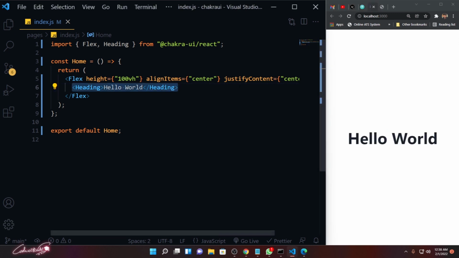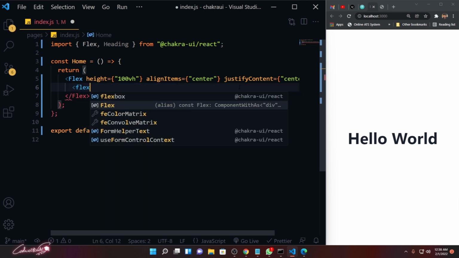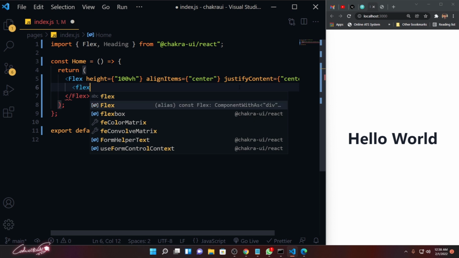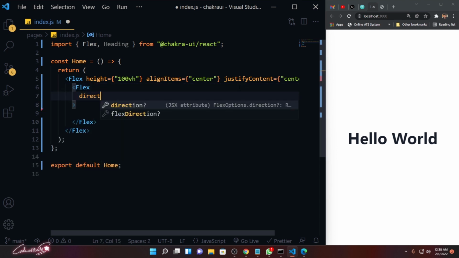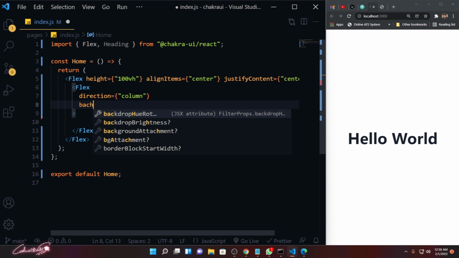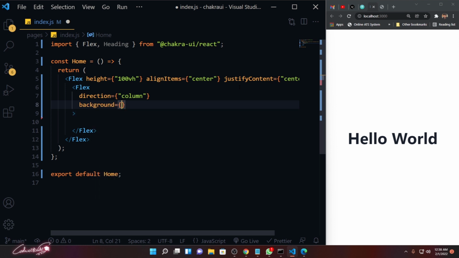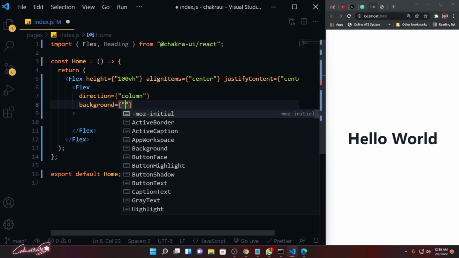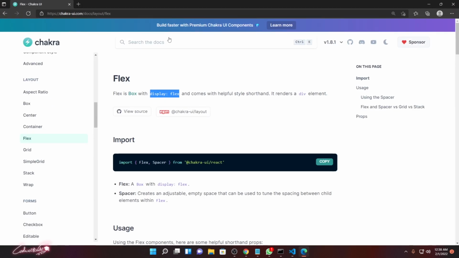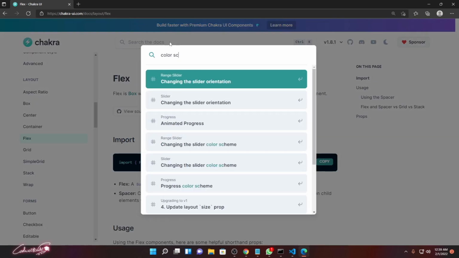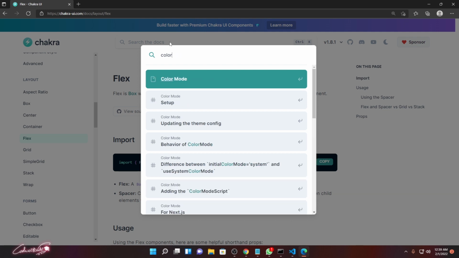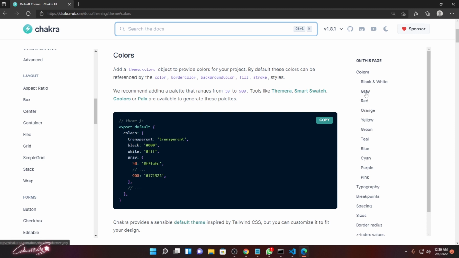Cool. So now instead of this, I'm going to bring one more flex box, not this one, flex box, where it is, flex box, close it. Okay, and this flex box is going to use the direction as column. Cool. Then the background color, I'm going to use the background. By default, the Chakra UI has its own color scheme. So if you search for colors, look at that, it's having gray.